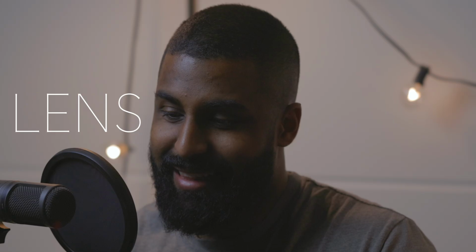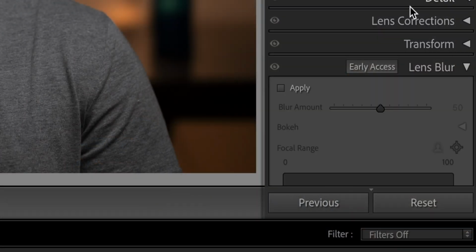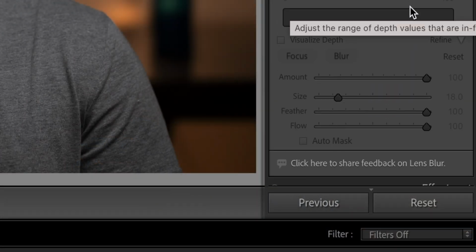Today we have a special video. It's going to be a little bit of a photo comparison. As I was editing some photos in Adobe Lightroom, I noticed a function that I had not seen before, and it is entitled Lens Blur. It's in early access, so whatever you see in this video is subject to change. It looks like they're just testing it out right now because there is an option to click to share feedback on lens blur.